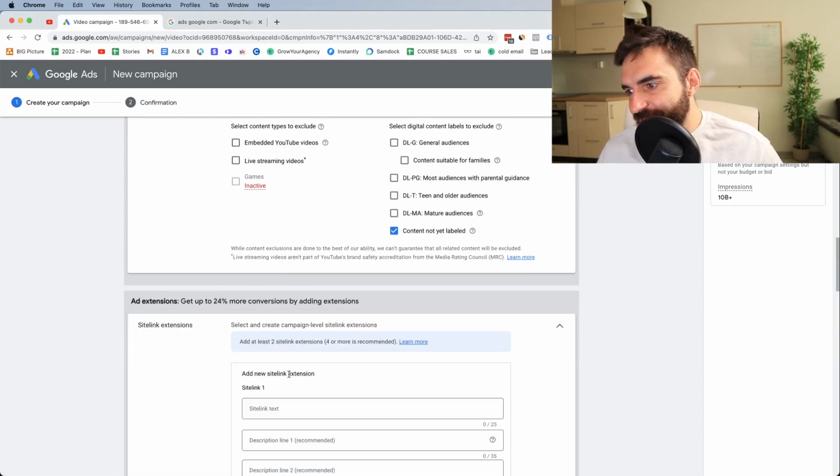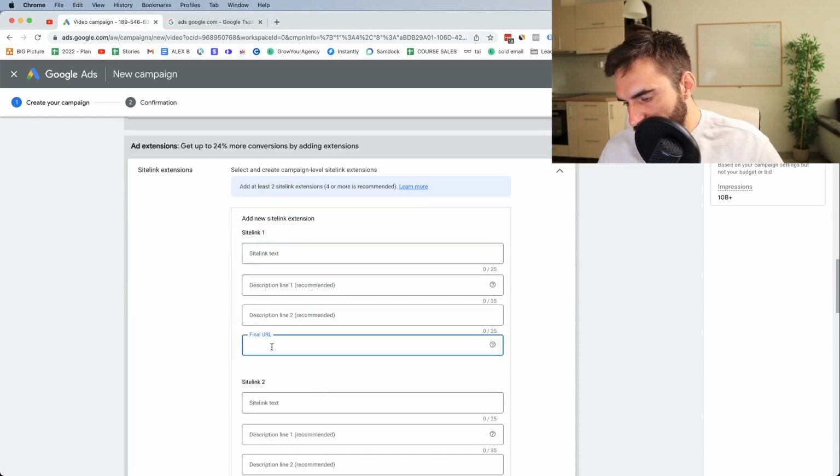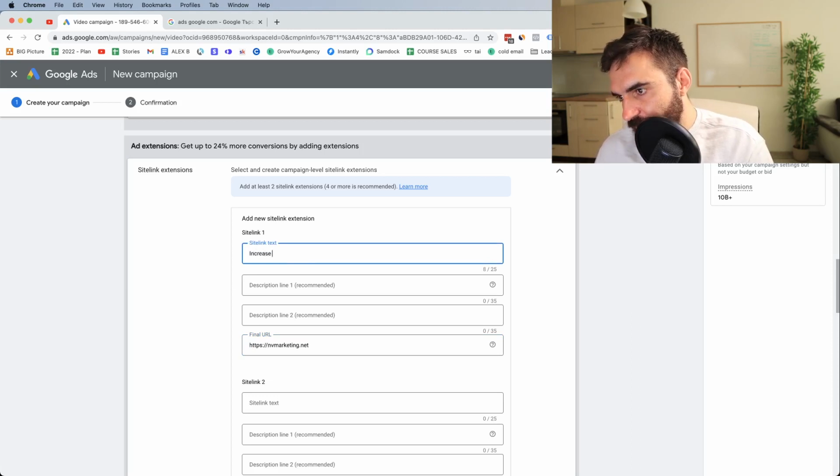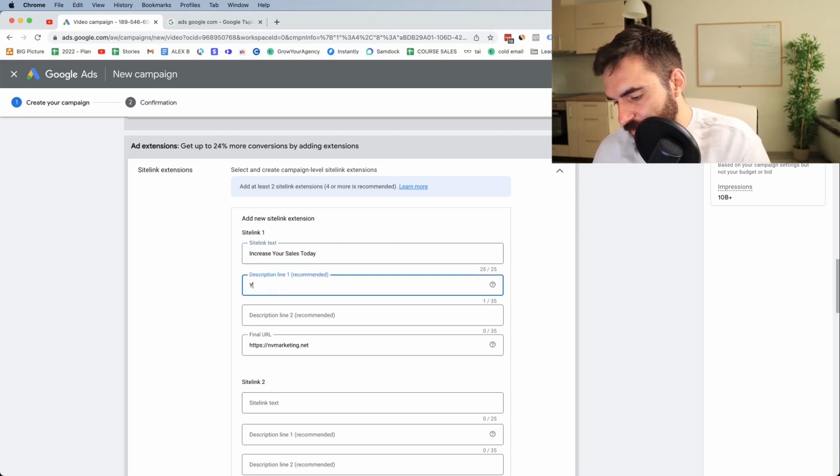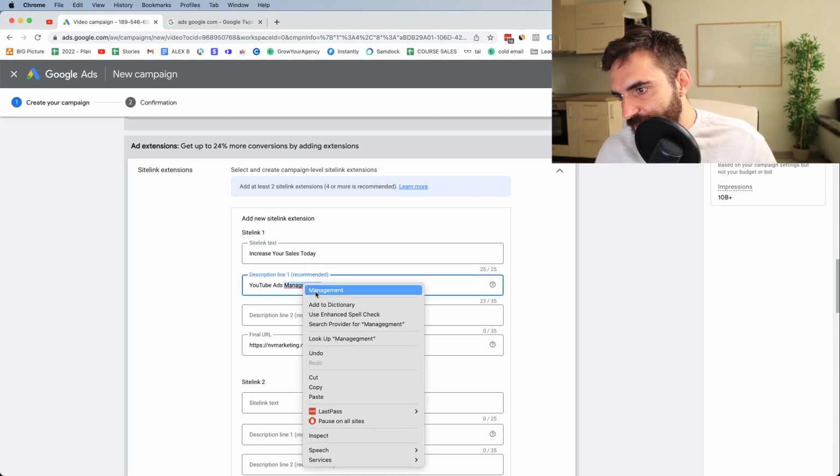Site links extension. I suggest you add your site links extension. So mvmarketing.net will be my final URL, and here it says that I don't have the HTTPS, so I'm just gonna do HTTPS mvmarketing.net. The site links text will be increase your sales today, and here YouTube ads management. I think I've misspelled that, yeah.